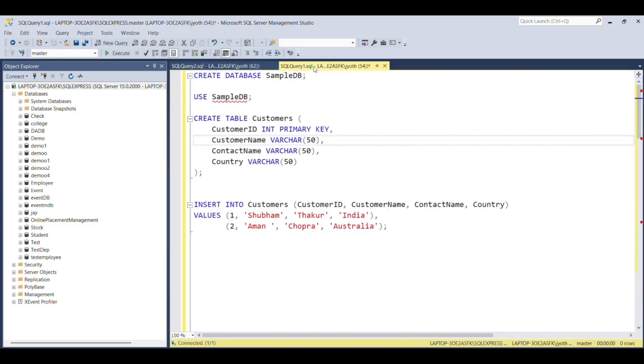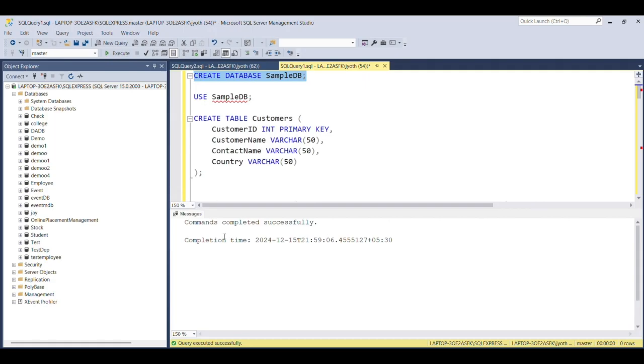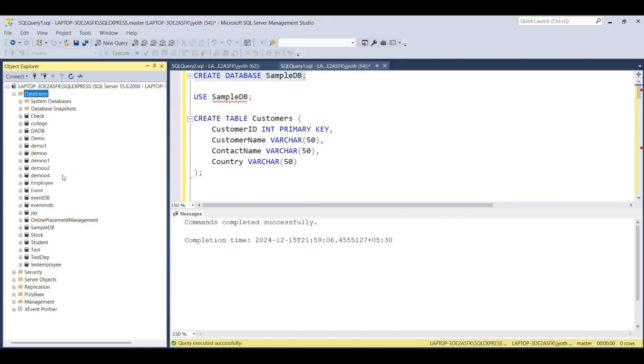First of all, we want to create a database. For that, I write like this, create database SampleDB. That means my database name is SampleDB. Let us execute our query. Once we execute it, we can see that our command completed successfully. Then let us check our database. For that, we refresh our database and we can see that the SampleDB database is created here.